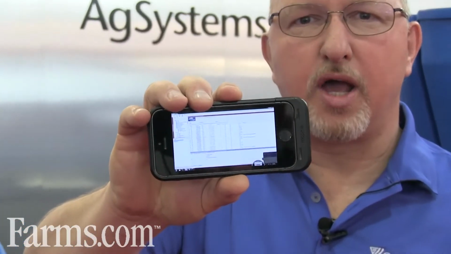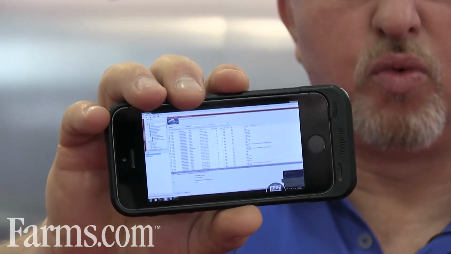a sow is doing. So what we're going to do, I've logged in here to the system on my smartphone, and as you can see, we've brought up the screen on the computer in the barn. Now we're going to switch over to a larger screen here, but we're going to show you how the value of data integration can work for you.